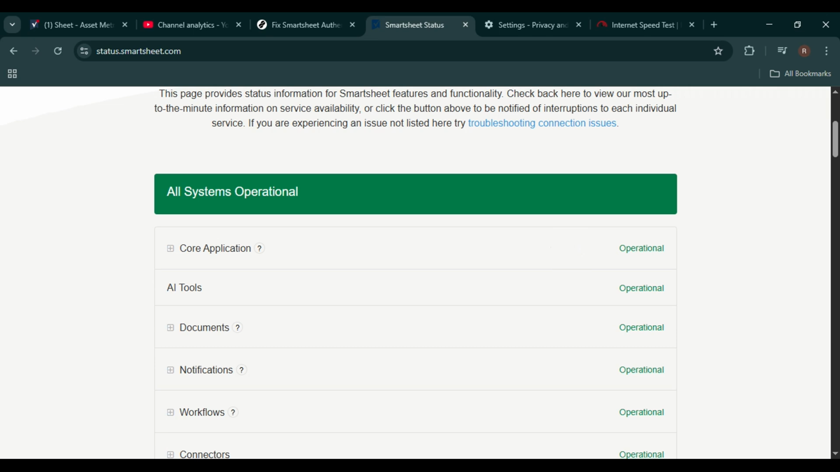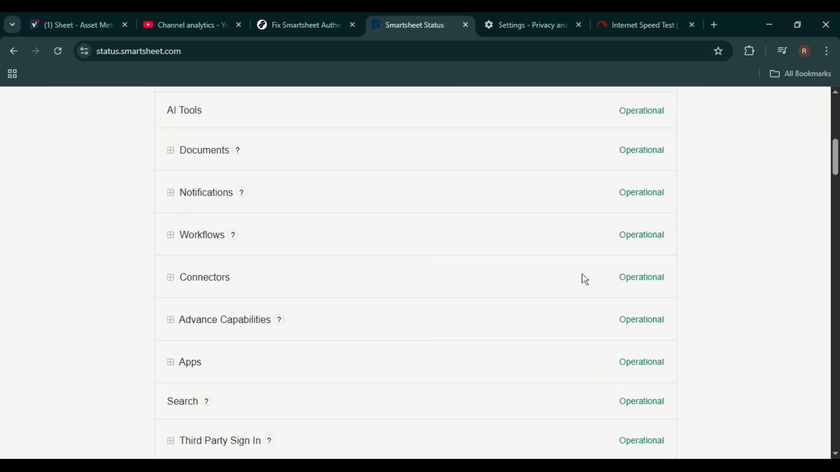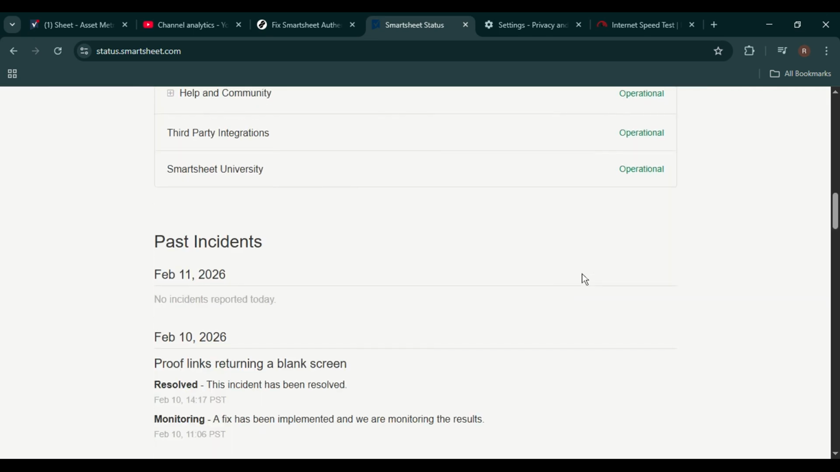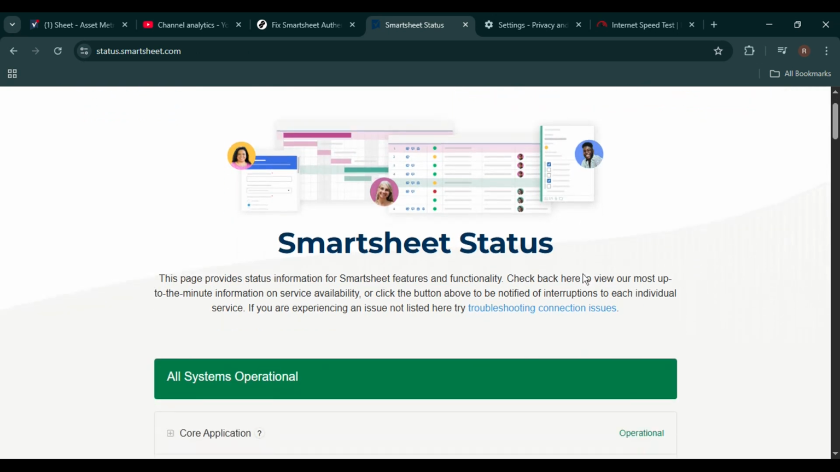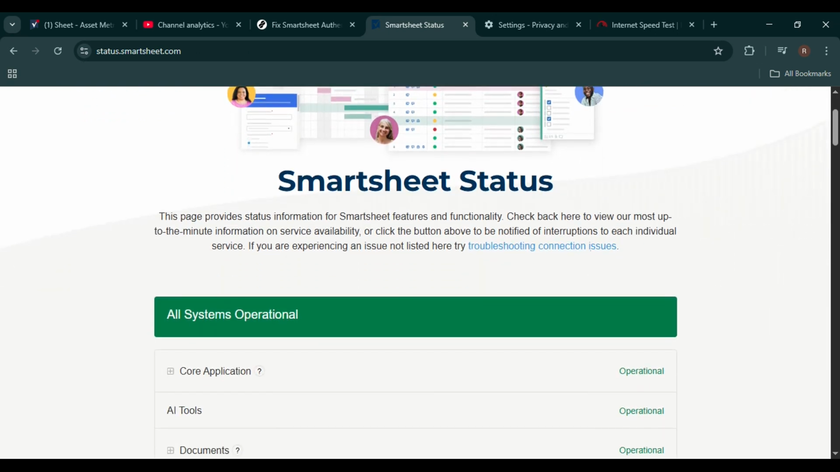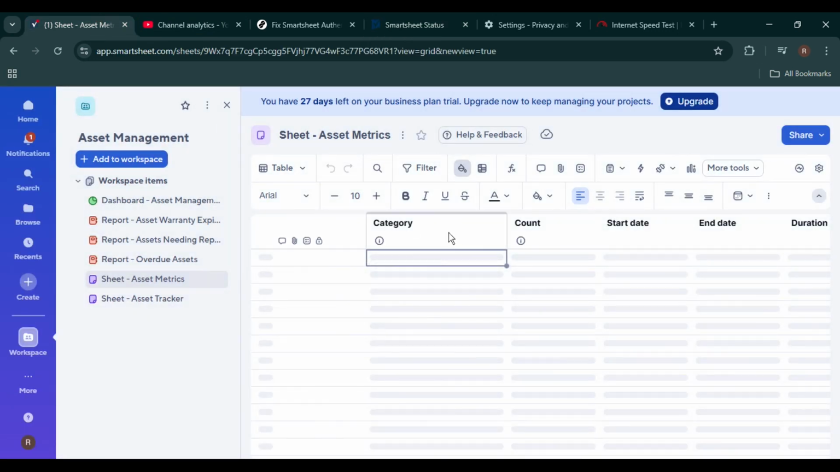So to quickly recap, check permissions, verify your sheet and column IDs, make sure the column types match your data, avoid read-only fields, retry after refreshing or waiting, and always check the Smartsheet status page. Following these 6 steps will solve the vast majority of Smartsheet API errors.